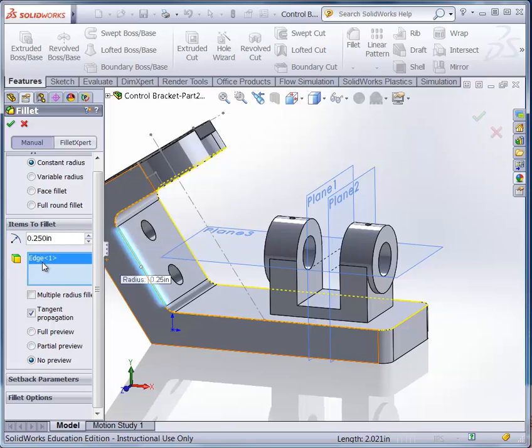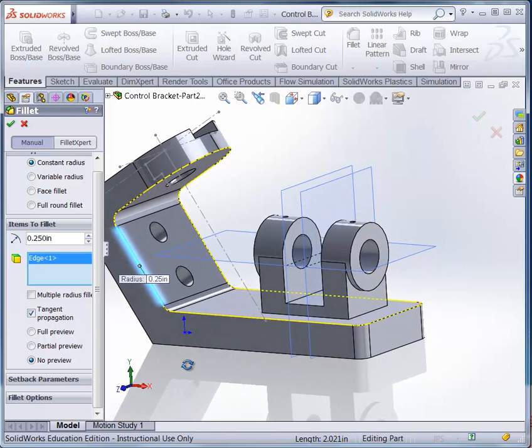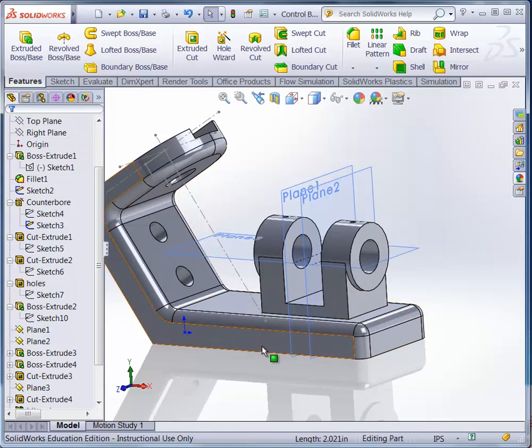We've got one edge here, right? And you'll notice we have tangent propagation. If you look closely now as I rotate, do you see all the edges in yellow? Yeah. Right, that's what we want. That's exactly what we want. So we needed to make sure that in the feature here we have tangent propagation. All right. We could also pre-select all of those little edges to create a fillet with. Right. And there we go.